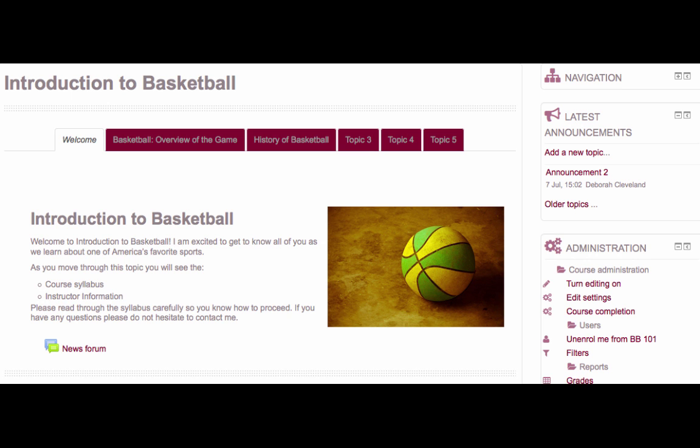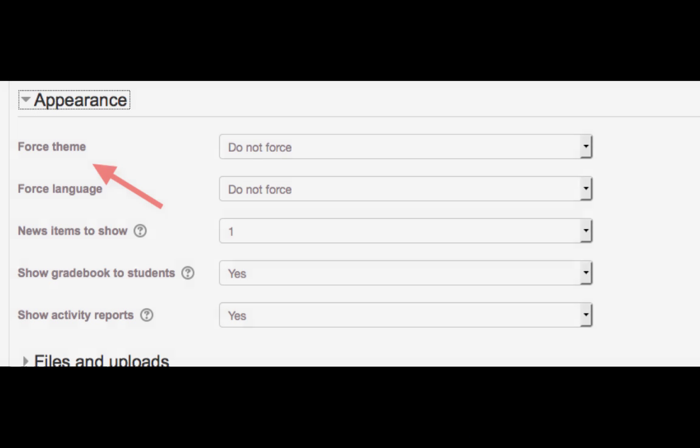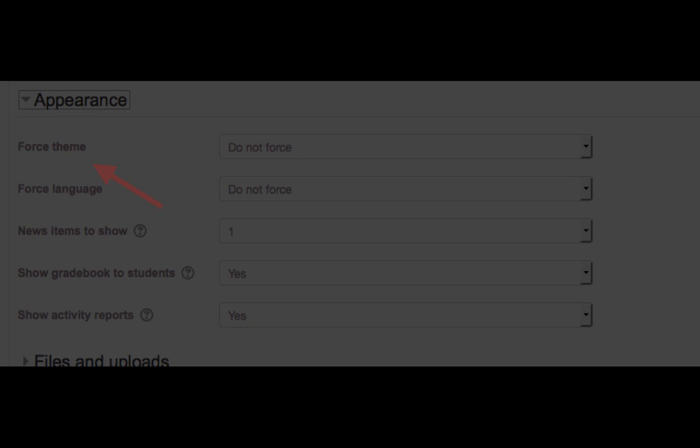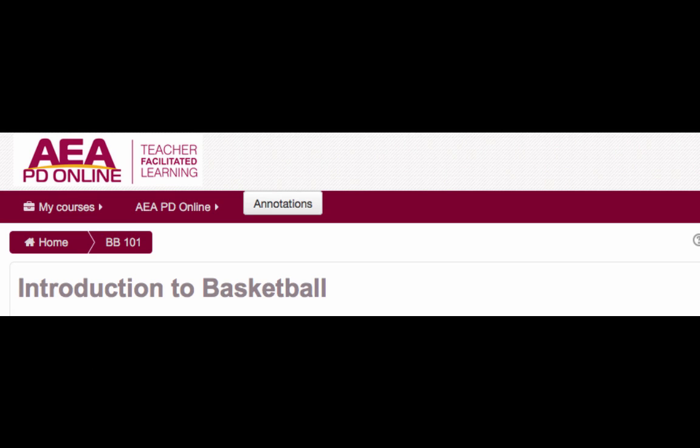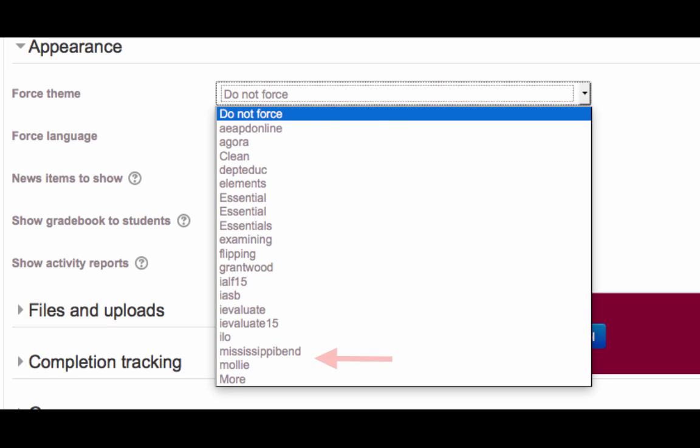Begin by logging into your course, going to Course Administration, and Edit Settings. Begin by scrolling down to Appearance. Let's look at the Force theme. Currently, it's set to Do Not Force theme, and you see the AAPD Online theme with the burgundy and the AAPD Online logo. You can change the Force theme by selecting something different from the drop-down menu.